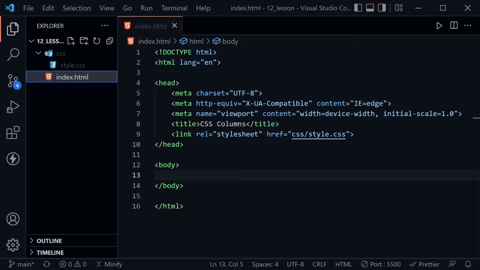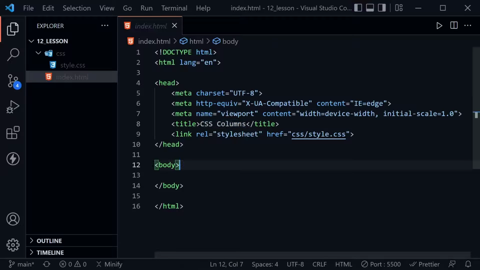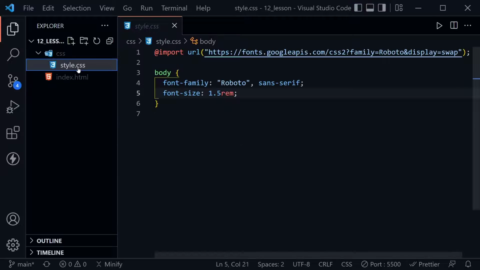Let's move on to CSS Columns. You can see I've got Visual Studio Code open here with just an empty frame of a page once again. I've got the title of CSS Columns, nothing in the body of the HTML at this point. And if we look at the style.css, you can see I'm once again importing in the Roboto font from the Google Fonts. And then I also have a couple of styles on the body. We're applying the Roboto font with the font-family, and we've set the font size to 1.5 rem. And that's it so far.